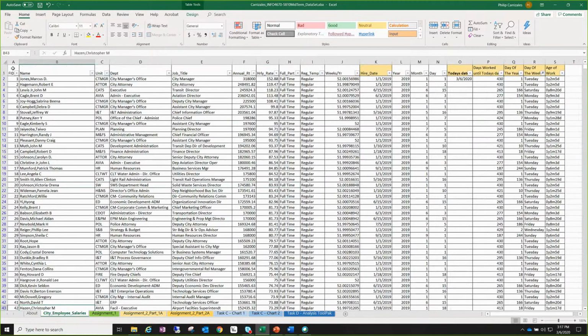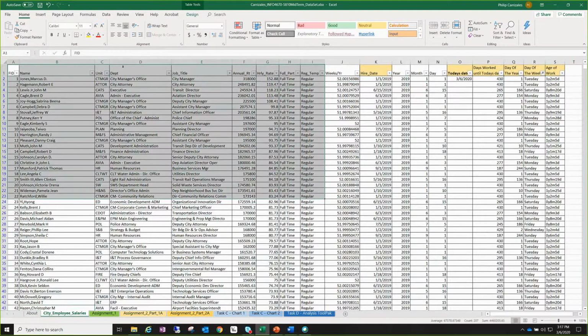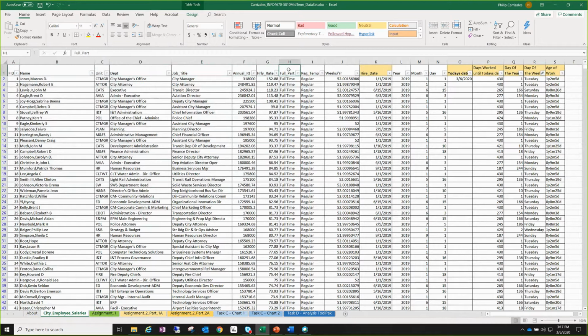And this is our main data. Here's what was already on there. You know, these columns, and you can see full part. This one was just an F and a P. I changed them to full-time and part-time. This column was regular temp, and they all just say R and T, so I changed it to regular and temp.